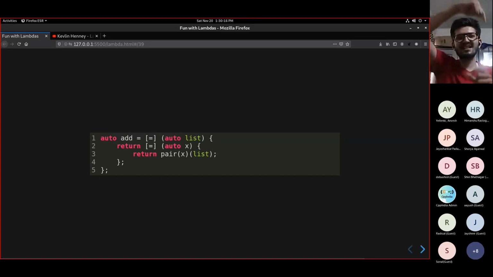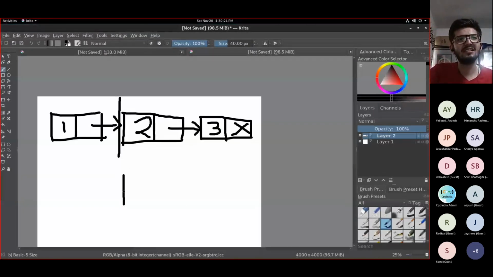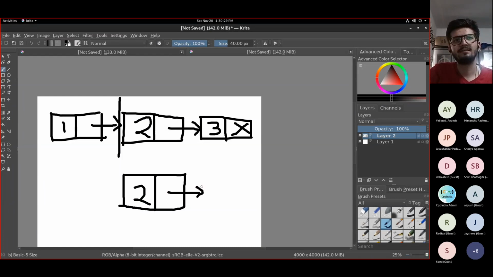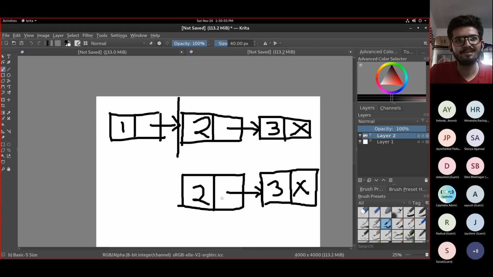Here we are inserting the element of the linked list in the beginning. So if you think about it, let's say I have this list, 2 and 3. Does this make sense? Let's assume we have this list with first element 2, second element 3. Is that cool?